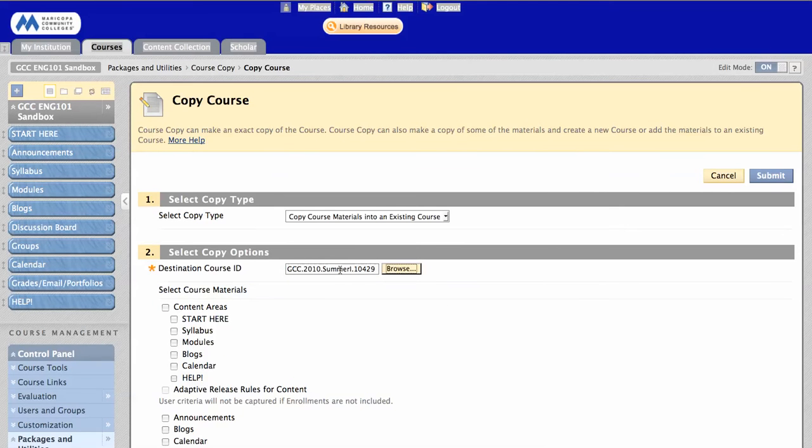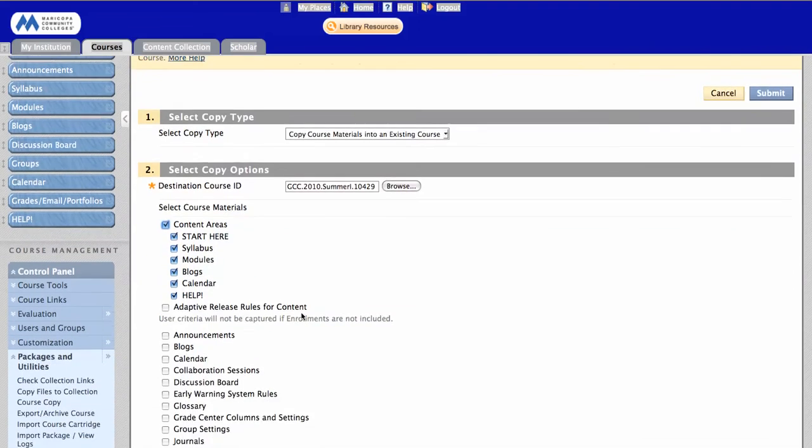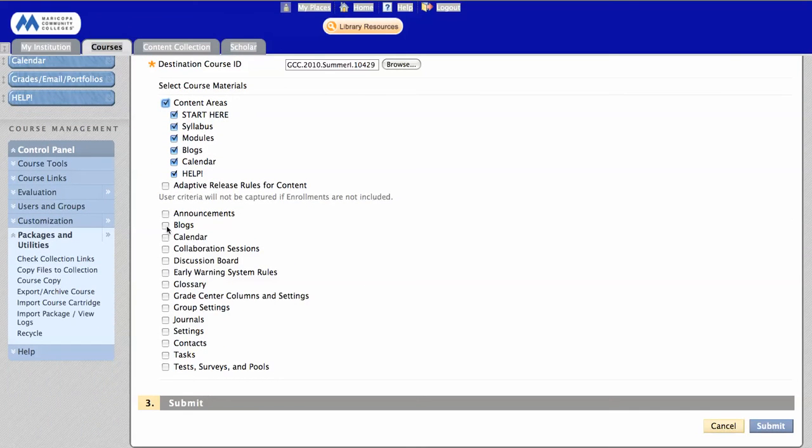Then you'll see the course that you are copying. Make sure that it's the fall 2010, so that it's the semester that we're in, and then the correct section number here, and then choose the materials that you want. So I would go ahead and click this box to get all of the content areas, and then down here you want to add the blogs, because I set up some blogs and the discussions for you, and then the Grade Center is also organized nicely for you with all of the assignments added.